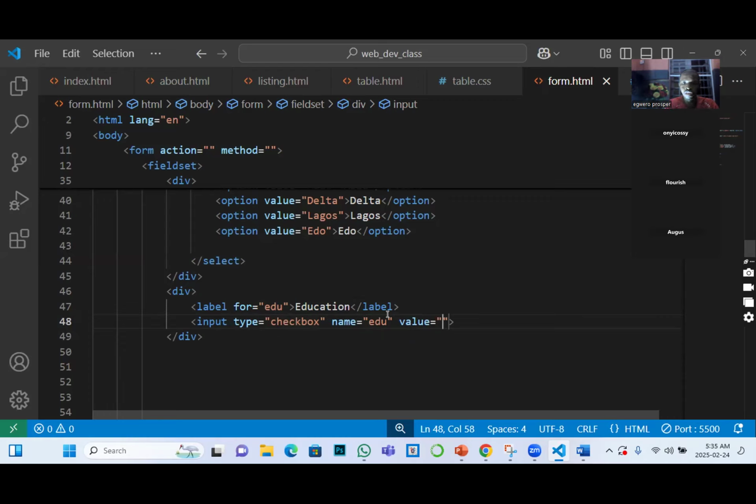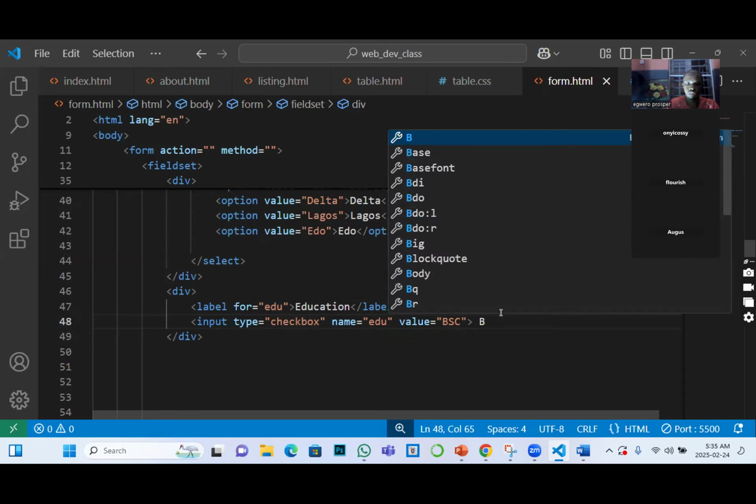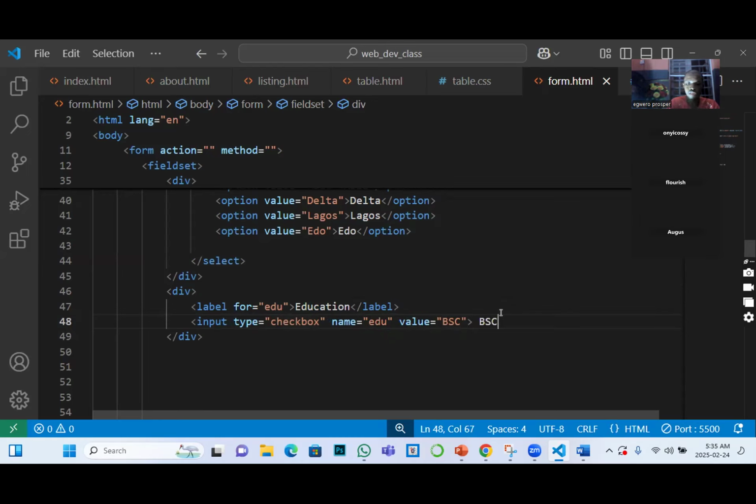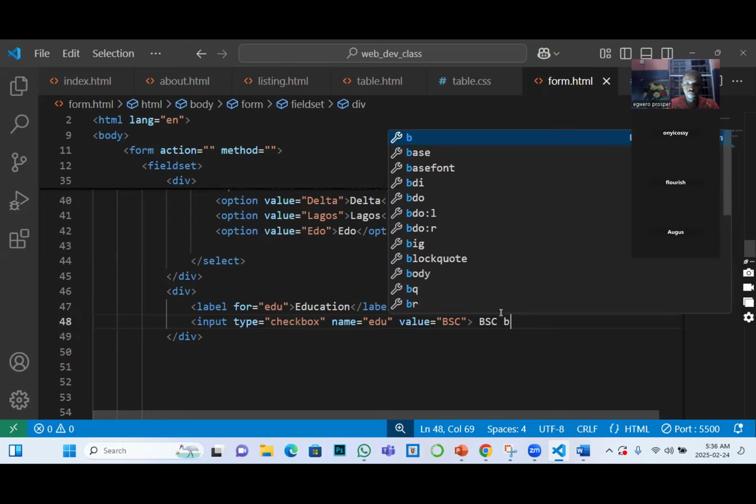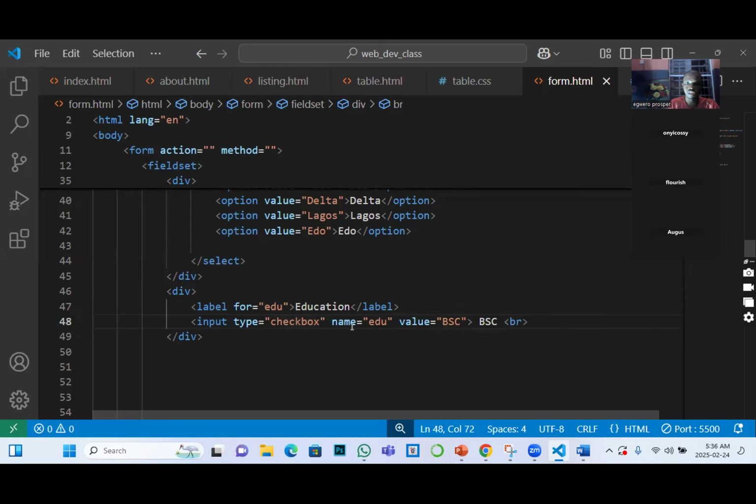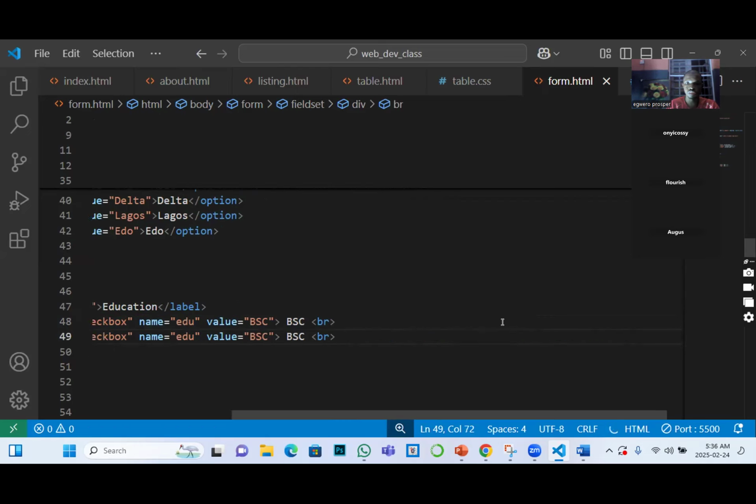So this value is for, let's say, BSc, and then I'll come out here and type it so that it can be visible, BSc. Because I'm creating multiple options, I will add a break. Then I could just copy this very one to save my time. Control C, Control V, multiple times.